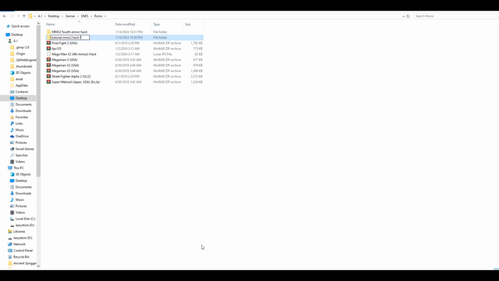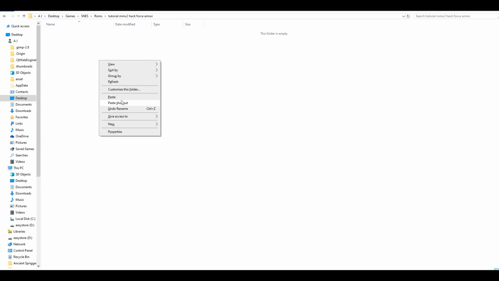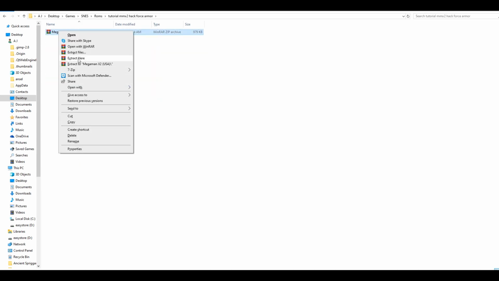I actually put Force Armor too, just because there's probably going to be multiple Mega Man X2 hacks that I use in the future. Once you've named your folder, what you want to do is grab your Mega Man X2 ROM. You want to copy that, go over here, paste it in here, and extract it.